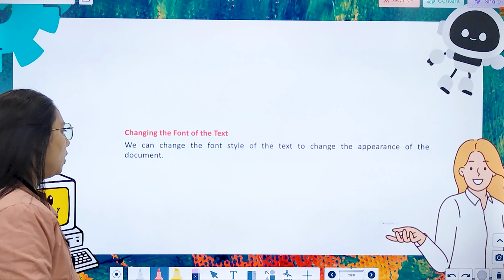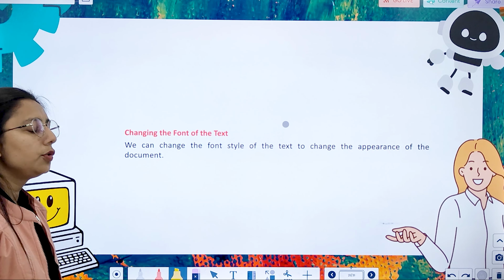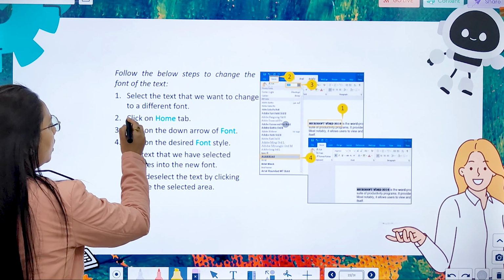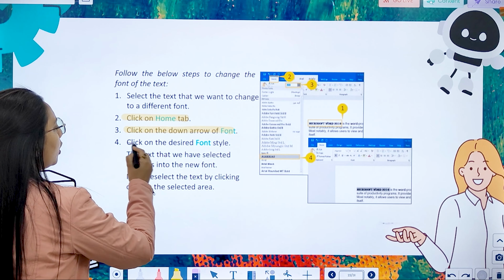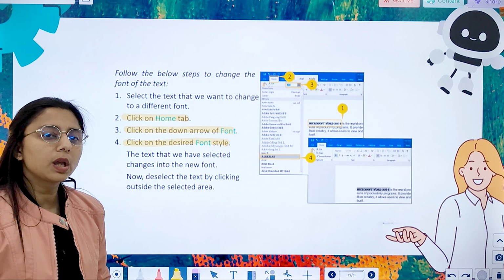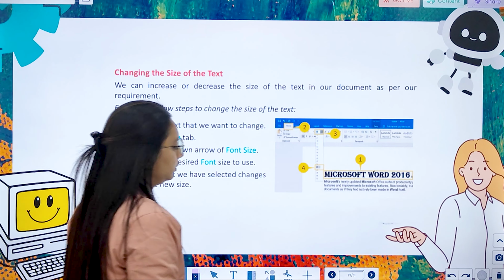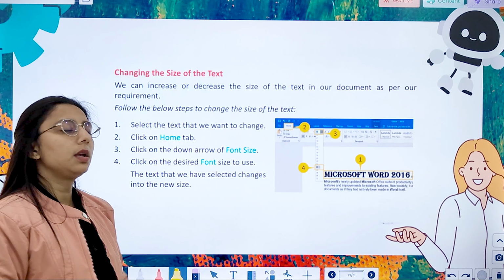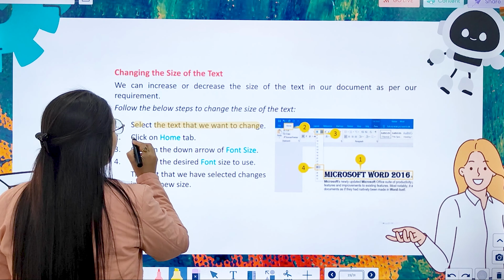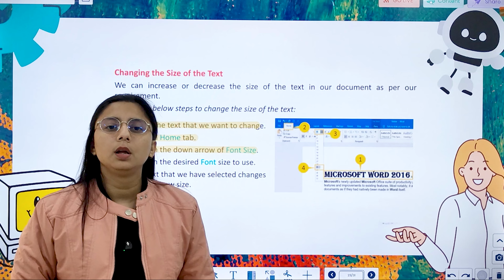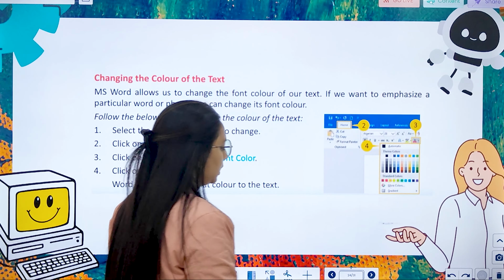Next is changing the font of the text. Now you want to change the font, so how will you change it? Click on the Home tab, click on the drop-down font style. Here the different styles are shown to you. By this you can change the font style. Next is changing the size. Now you want to make the text bigger in size. So select the text that we want to change, click on the Home tab, and the drop-down arrow of the font size will appear and you can use it.